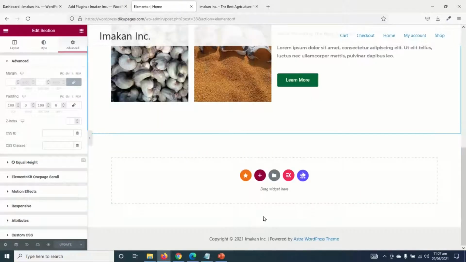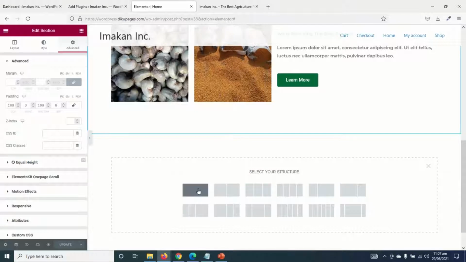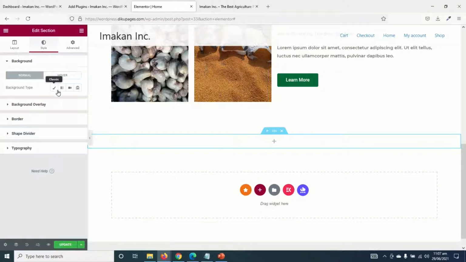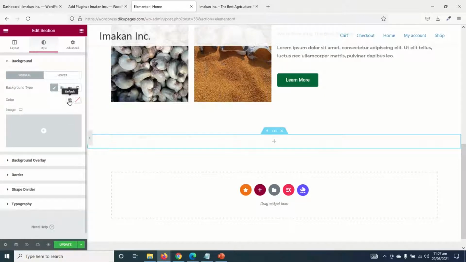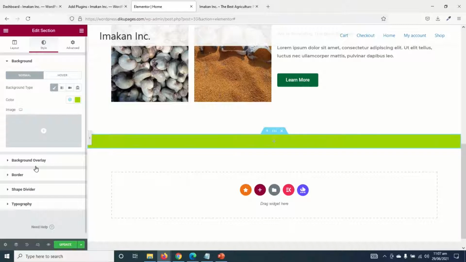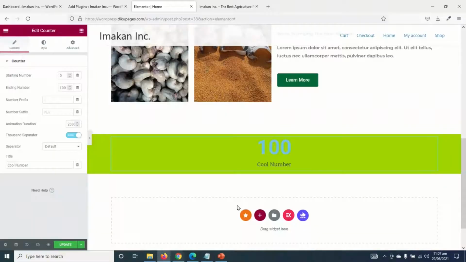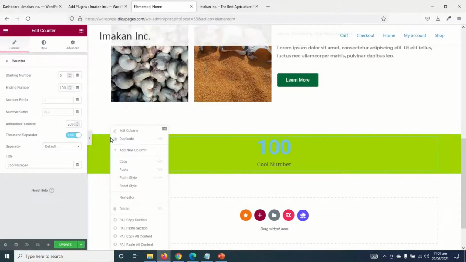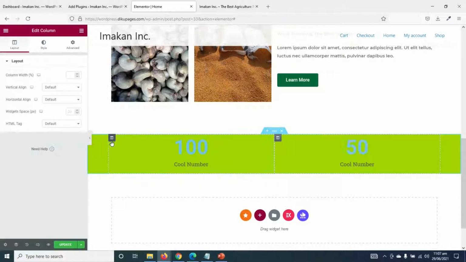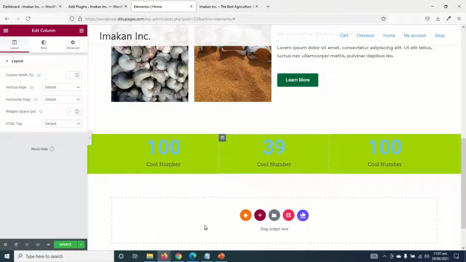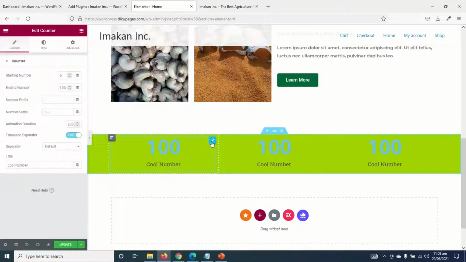So to get the counter section, I insert a new section right here. Then I change the color, background color, and the style. So I go to classic color, I choose the light green, then I go to elements, and I search for counter. I grab this one, drop it right here, so I can duplicate this. Right click here, duplicate, right click, duplicate.